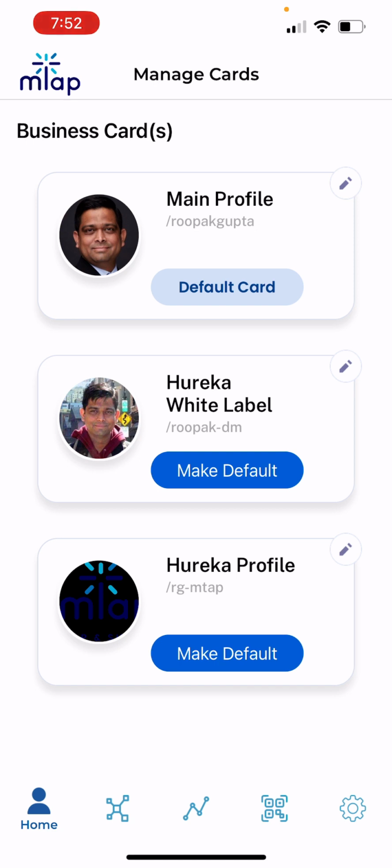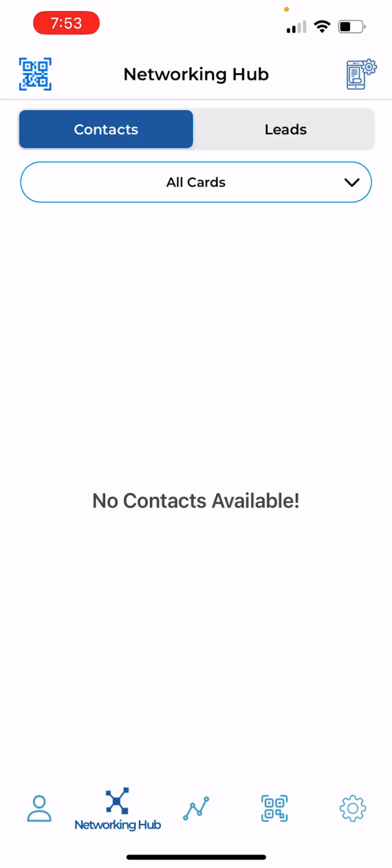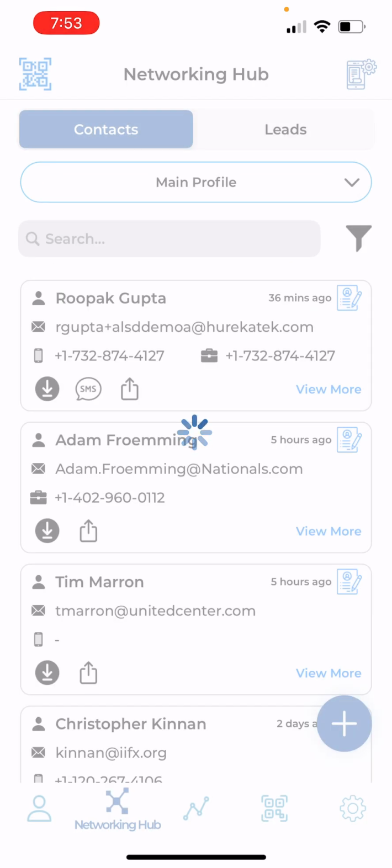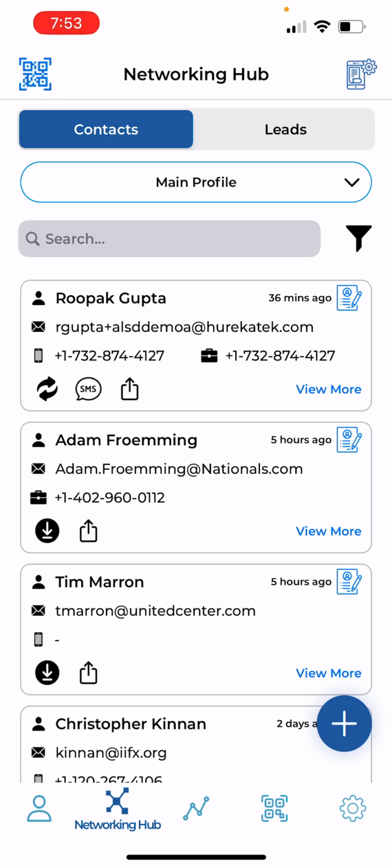The bottom tray consists of Home. On the home screen, you will see all the profiles. If you are an mTap Business Pro member or the super user, you will also see your corporate profiles right over here. The second tab is the heart of networking. We call it the Networking Hub. It has all the contacts and leads.